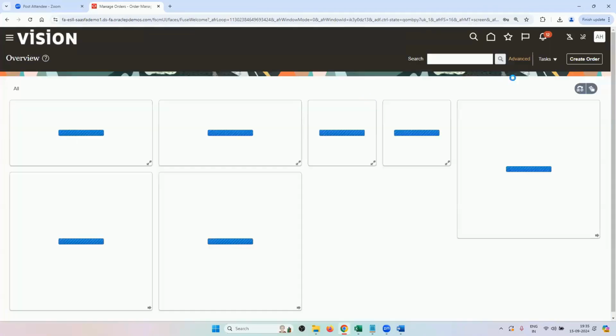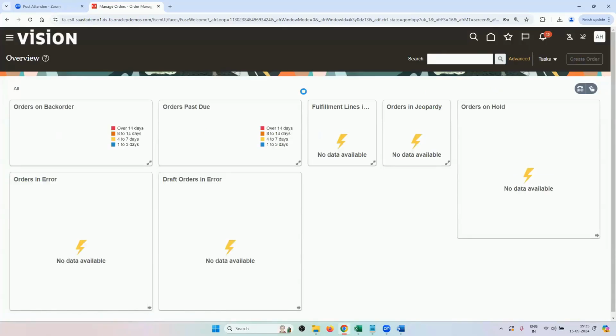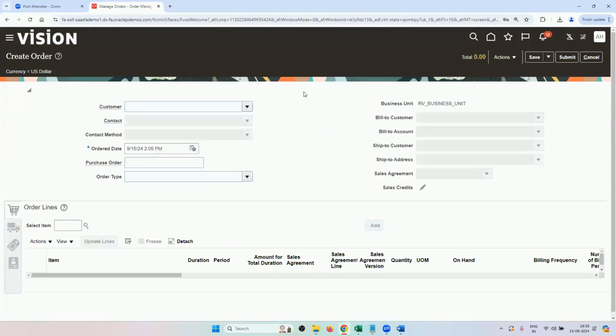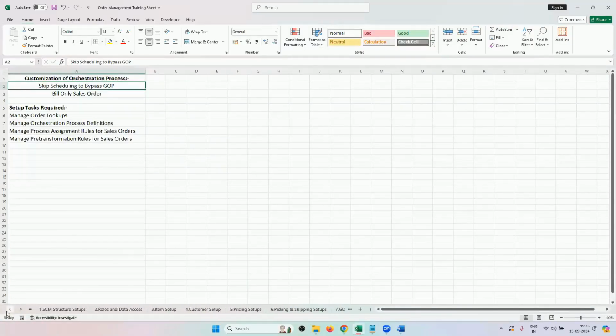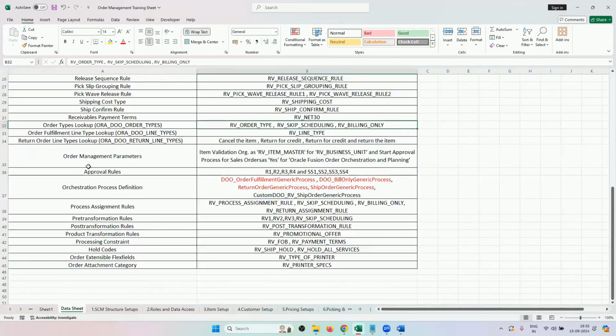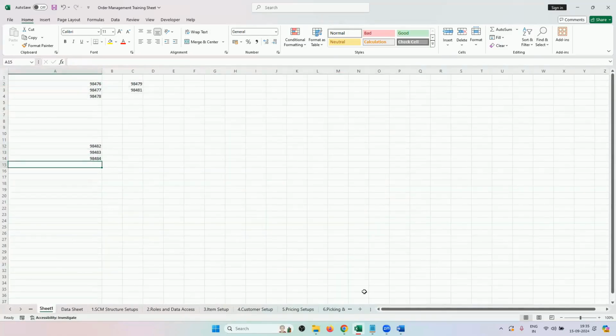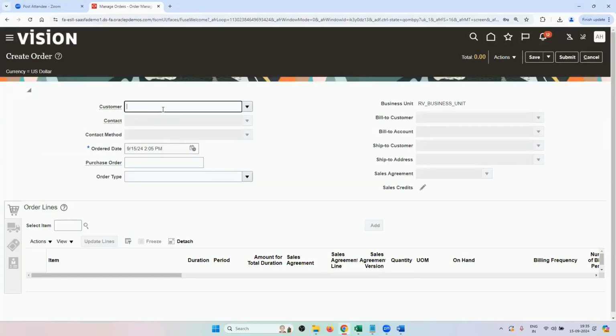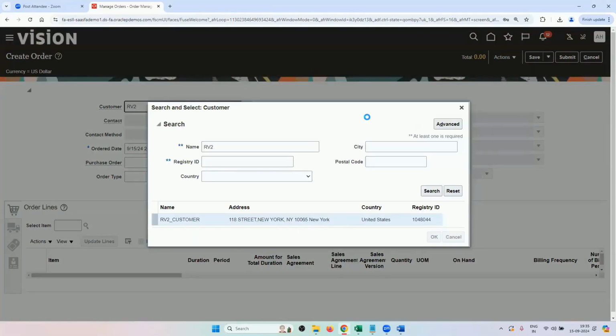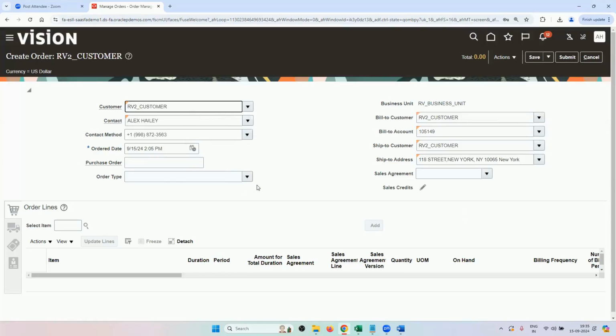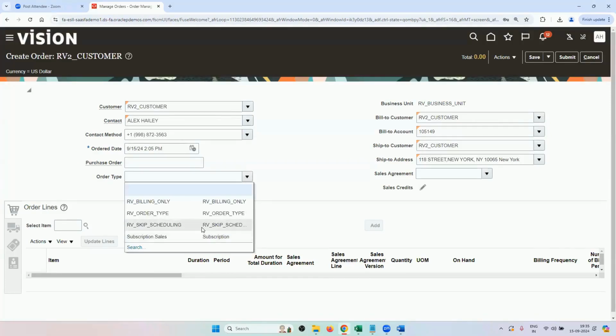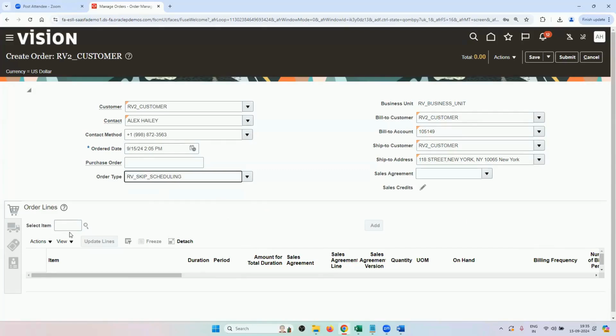Order management. Let's click on create order. We will create one more order now. How many orders have we created? This would be the fourth order. Okay. Yes. RV2 customer. Business unit customer. Now order type, RV skip scheduling. This is my order type. This time, select item RV printers. Quickly give everything.